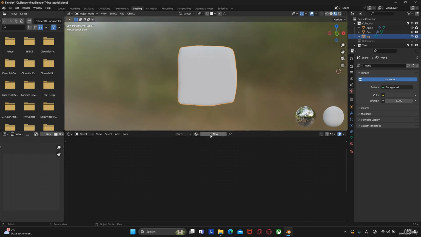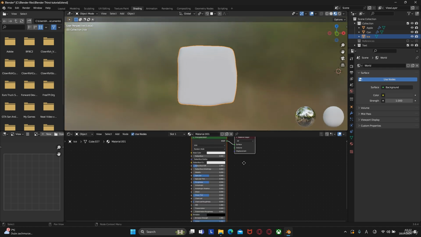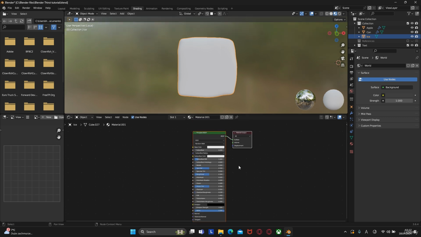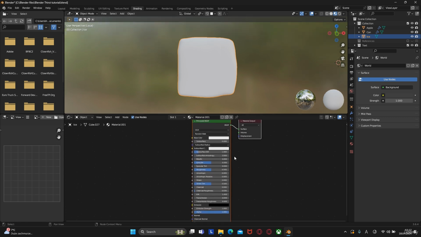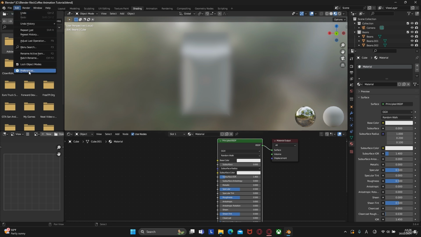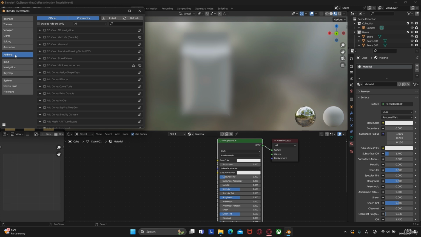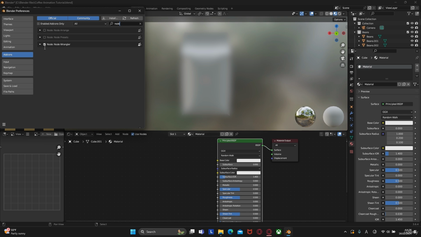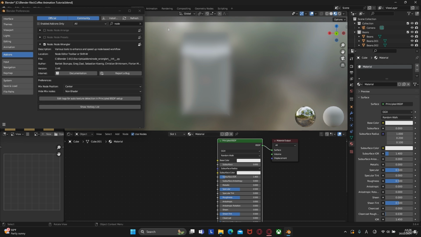Then click on new and create a new material for the cube. And here we need to change the transmission to 1. Now we need to enable one very important add-on. So go to Edit, then Preferences, then Add-ons, and type Node Wrangler in the search bar and put a check mark in front of it. And after that, we can close the window.